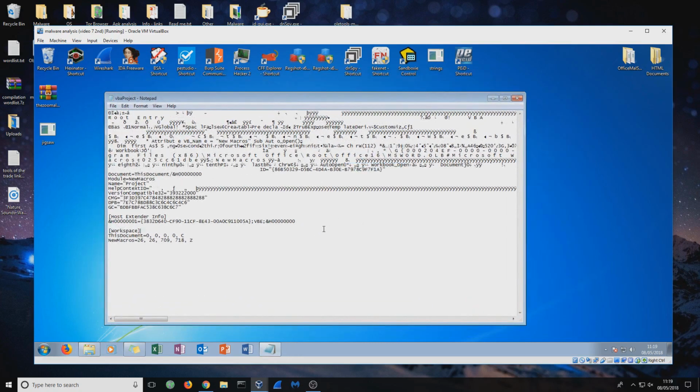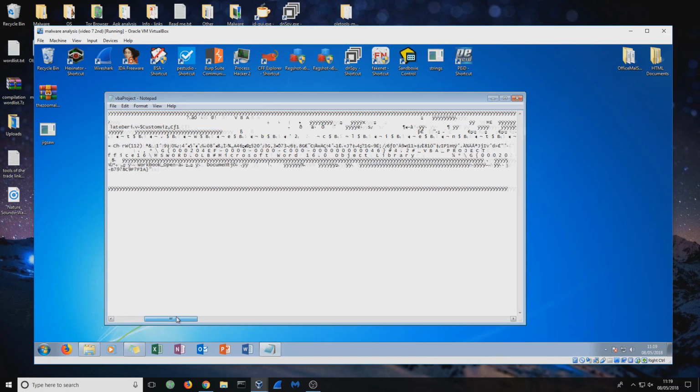So straight out, I can see that the name is project and the module is a new macro. So there's something inside the macros, okay? What else can I see? Straight out the bat, I can see auto open, workbook open, and document. So there's at least 3 things inside of the macros. What else can I see?